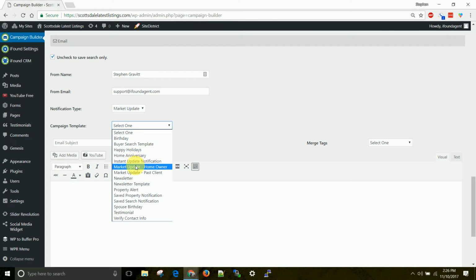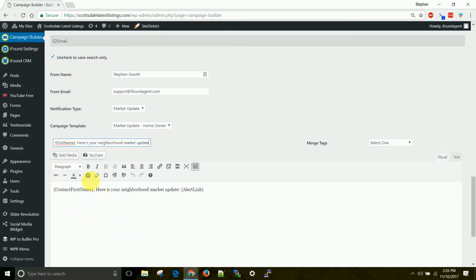Okay, campaign template. I have a whole bunch of different options to choose from that just come built in with the site, and of course I can make my own. I'm going to choose market update for a homeowner, and you can see here it's got a special code that says contact first name. Here's your neighborhood market update. That's called a merge tag, and it's going to blend in with the database and choose whatever first name you have for this person.